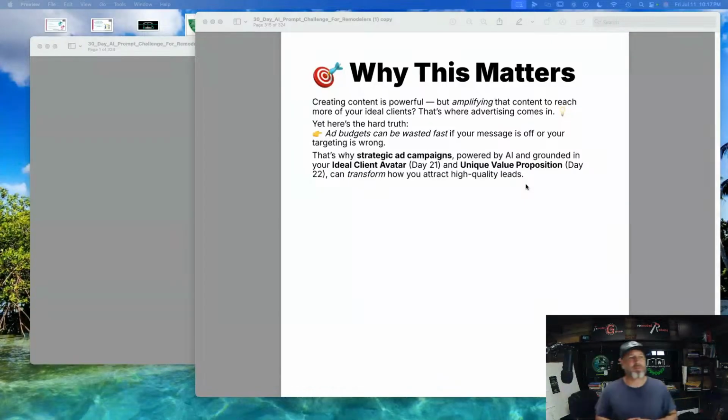So why does all this matter? Look, creating content is powerful. When you amplify that content, you can reach more of your ideal clients. And this is where the real advertising comes in. So you've got to understand that ad budgets can be wasted. Just because you're putting something on Facebook or Instagram and paying for an ad, that doesn't mean you're going to get clients. The ad's got to work. If your message is off or you're targeting the wrong people, it won't work. So I'd like to use the word strategic. You've got to have a real plan.